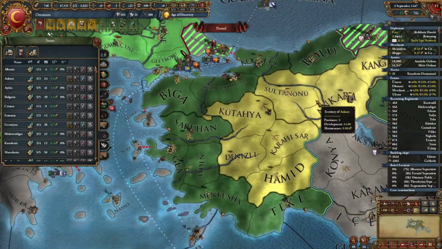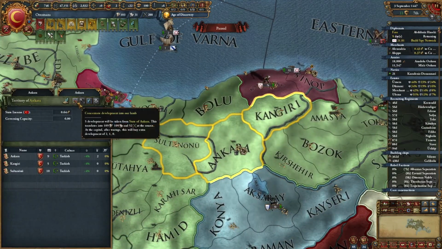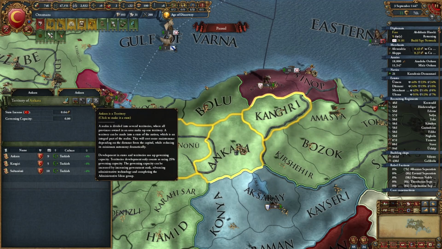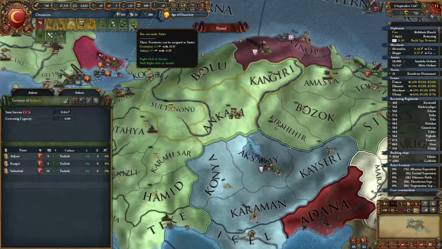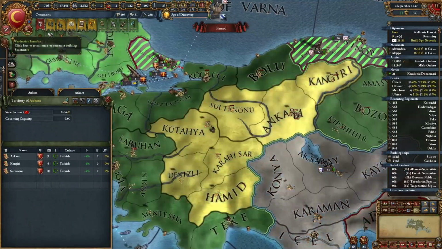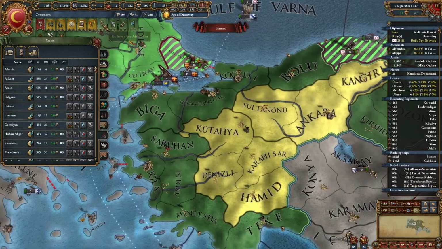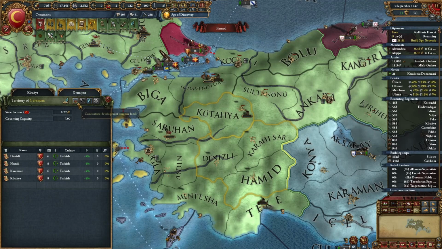So Ankara here, I unstated these ones so I could show you how this works. We've got this concentrate development, and click to make it a state. You'll also have this state drop-down thing that will cycle you between states that you can pick. And again, this is not how I would normally interact with states. As I say, I would use this button or just go through province view, but whatever, it's all the same.